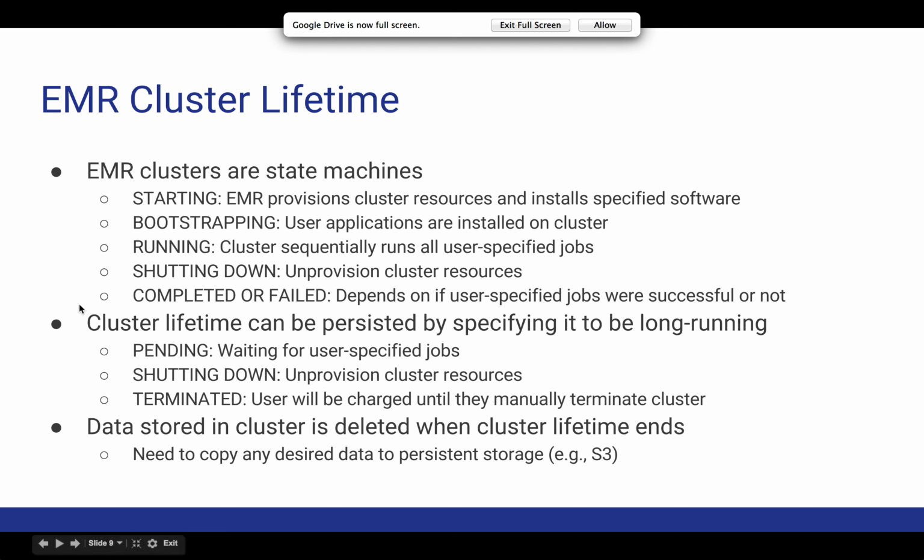Okay. So that way of running is the state machine lifetime if you just don't specify anything else. So if you just take the default options when you're running EMR. Now there is a way to make clusters persistent, by specifying that the cluster be long running. This is basically a flag when you're in EMR and you're setting up your cluster. You can specify this, and I'll actually do this when I run through my demonstration here.